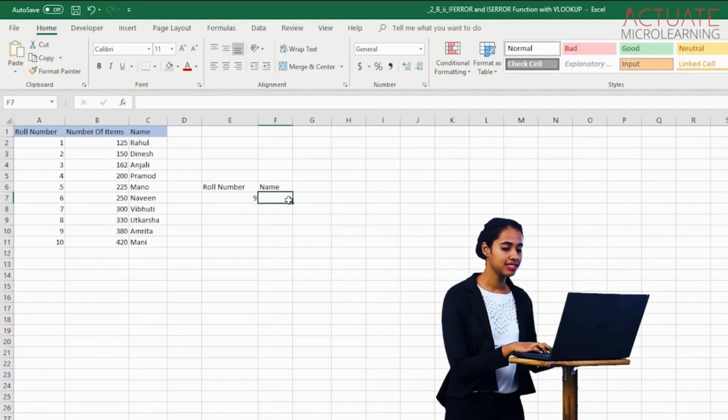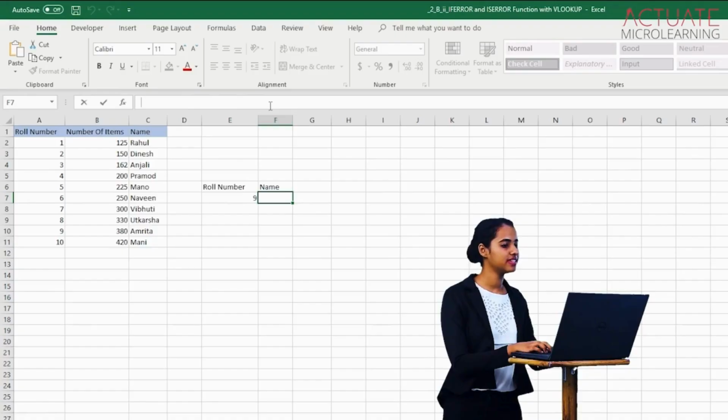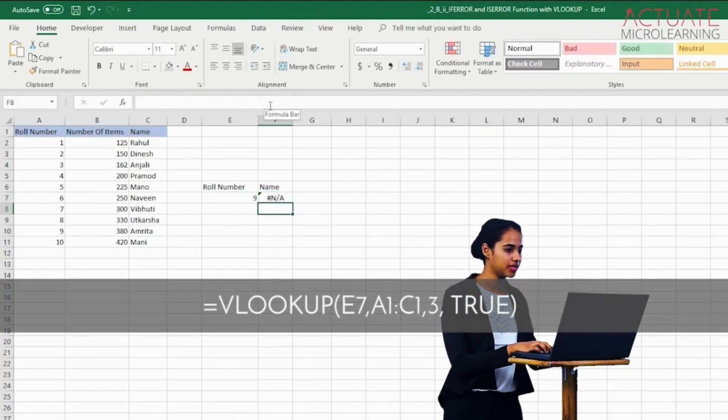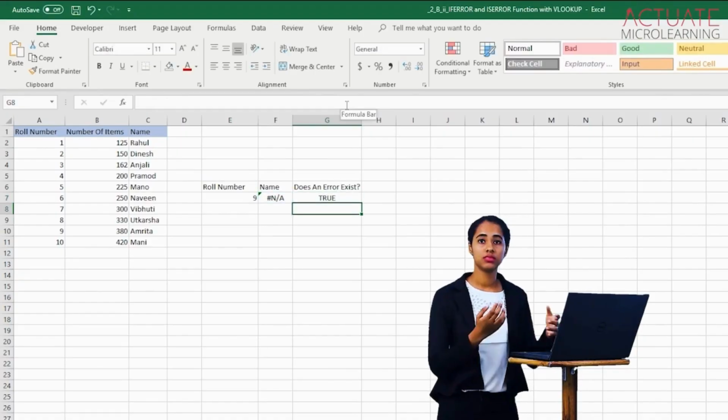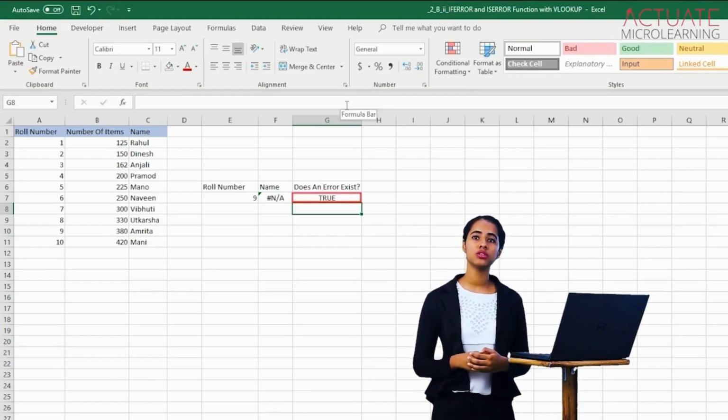Let's try this again, but this time induce an error into the formula. Step 4. Revise the VLOOKUP formula to where we have revised the table array parameter. Step 5. Now let's use the ISERROR function and see how it goes. That's it. The ISERROR function returns the true value, which is a clear indication that an error exists in the formula.